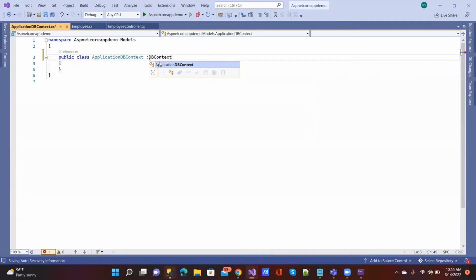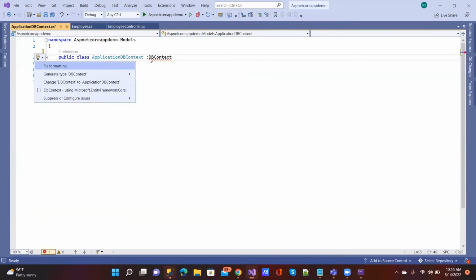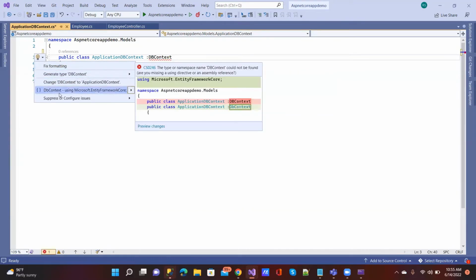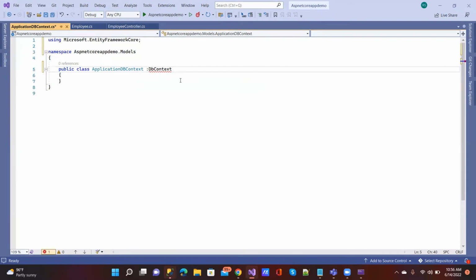If you keep the cursor here, you will find it's now saying DbContext is in Microsoft.EntityFrameworkCore. Previously it was showing to install the Entity Framework Core package, because we didn't install it. Now we already installed it, just now you saw. So now it's asking to import this package using. I'll just click here and it will automatically import this.